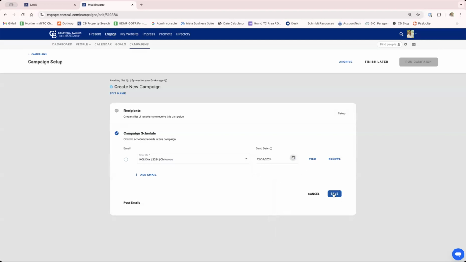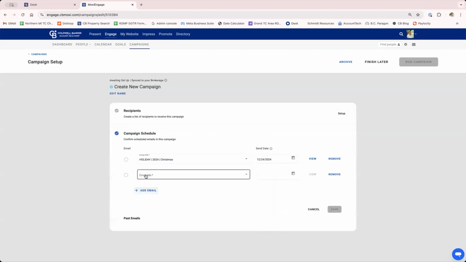And then I'm going to go ahead and hit save down here. Now, if you did want to add multiple emails to this, if you wanted to add multiple holidays that maybe are missing from the brokerage one, I would just hit add email again, and then I can click on any of these other ones and add them as well.